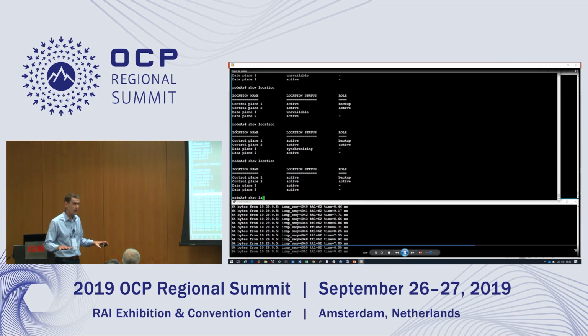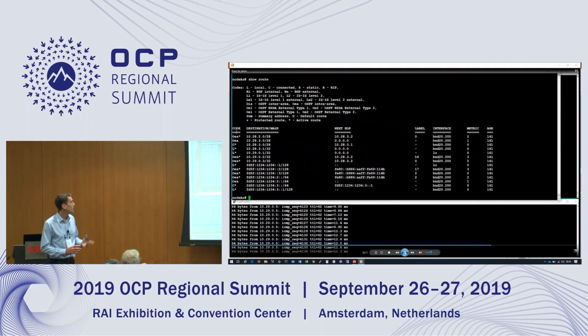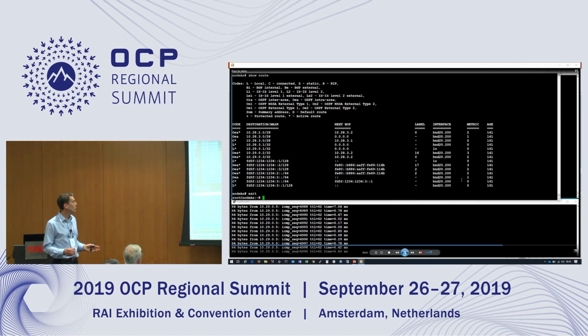So here we've got both data planes initialized and running. And if we look now at the state of the system, all the interfaces are up, and all the routes are still there. So we're now back to a redundant system with two complete sets of control plane and data plane.